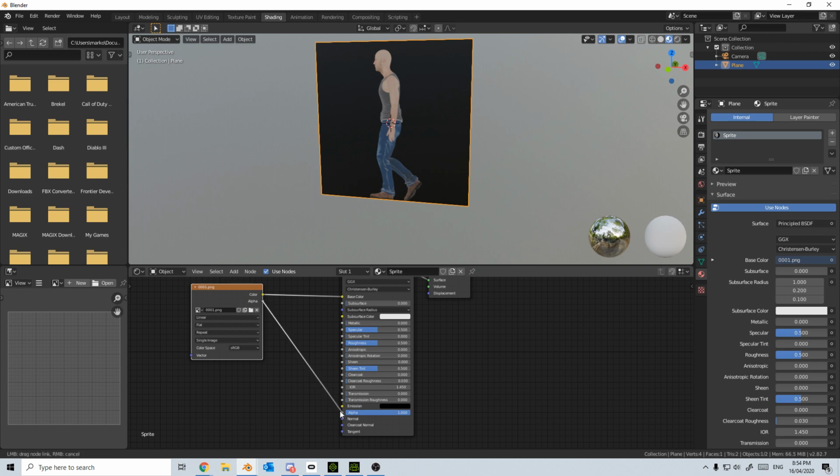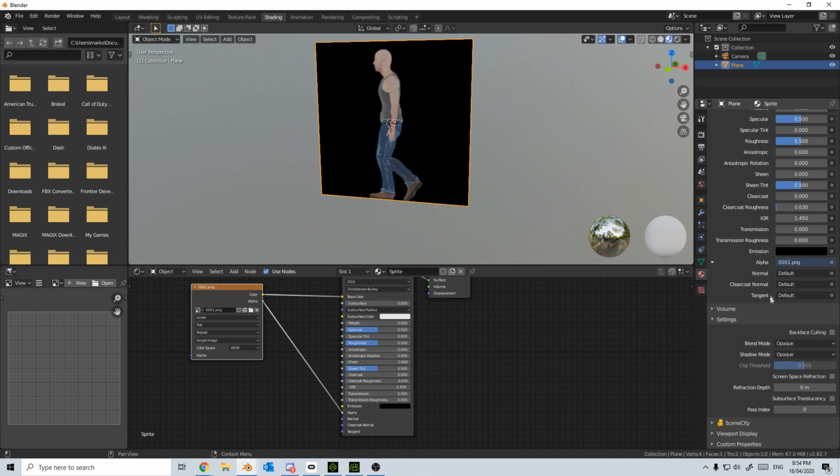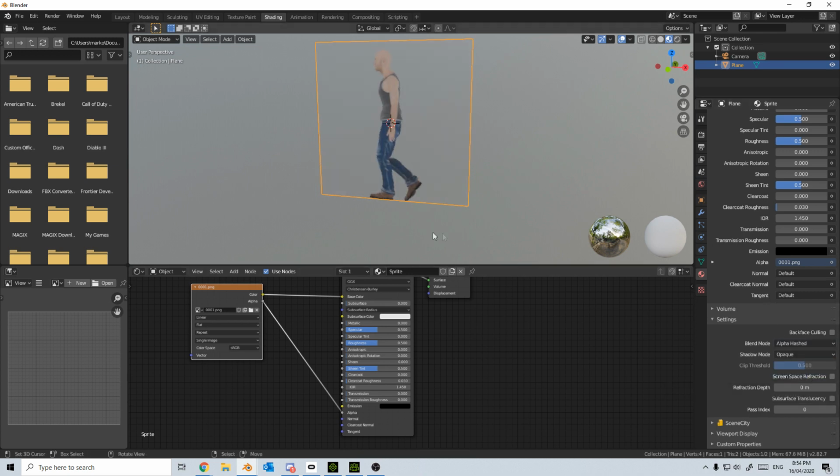We're going to come down here and set the alpha. Still black, but in the material panel, come all the way down into blend mode. We're going to change that to alpha hashed. And so we've got now a pretty decent quality picture there.